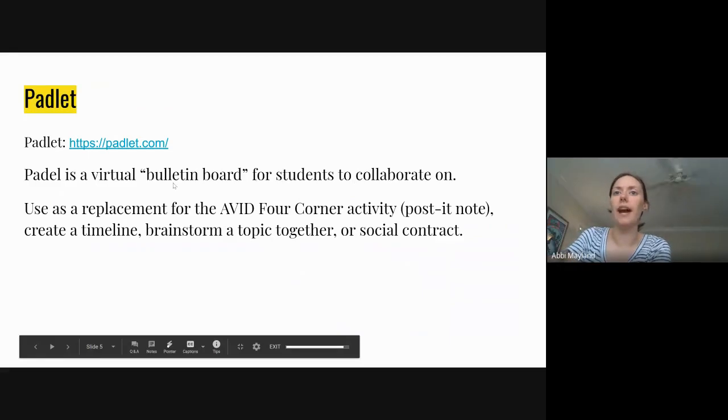So the first one is Padlet, and it was described as a virtual bulletin board for students to collaborate on. There are a few different kinds that you can do, but the one that we did, and I'm going to show you a picture of it in a second, is a good replacement for the AVID 4 Corners activity or our Post-it note activity that we love so much. And I know some of you do that. I know Mike DeBoer, you use that sometimes in your class, and I'm sure other people do too.